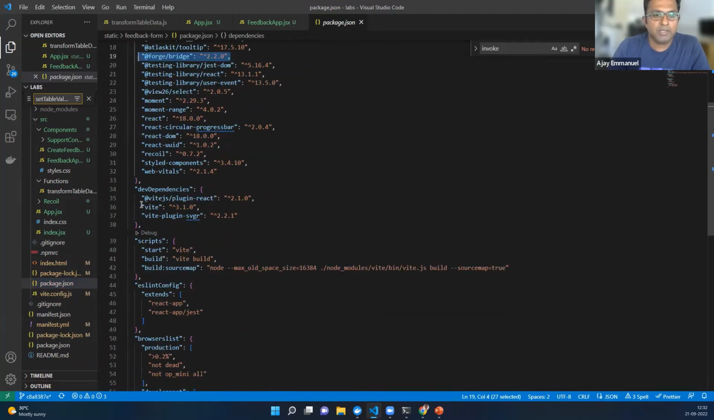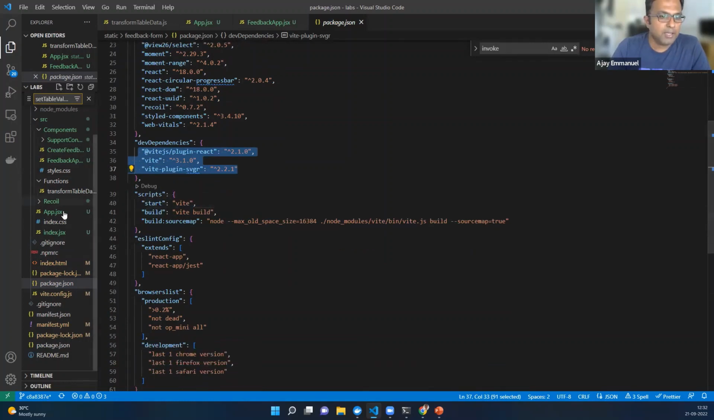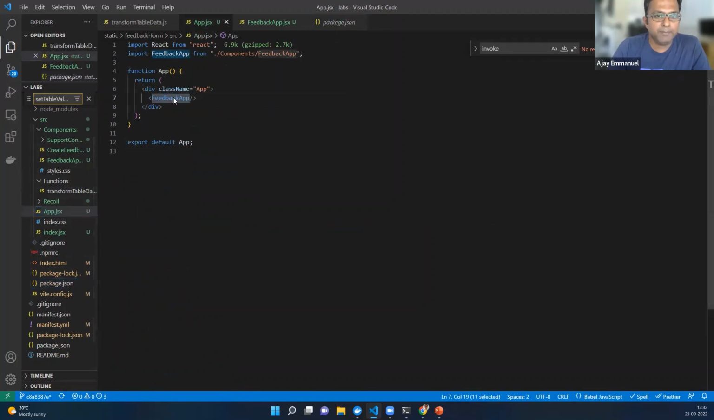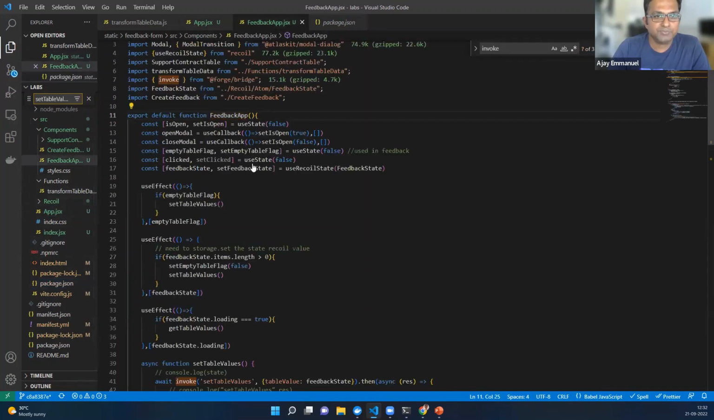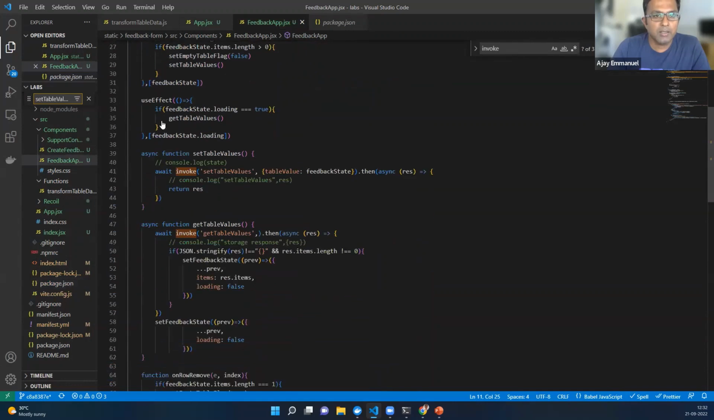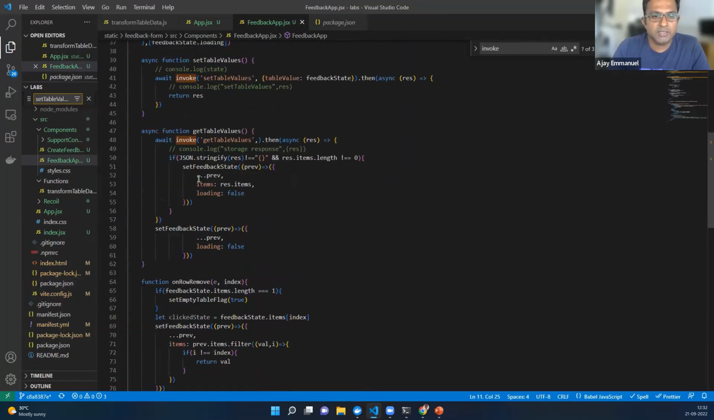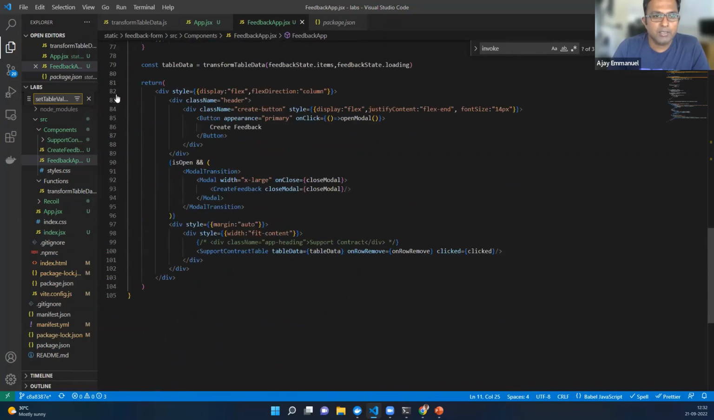The other big difference is I'm using Vite instead of the create React app default scripts. The other thing which I would like to show is the feedback app here. If you go to the definition, it's a simple React application, where you're using useEffects, and this is basically the main thing where it gets rendered.